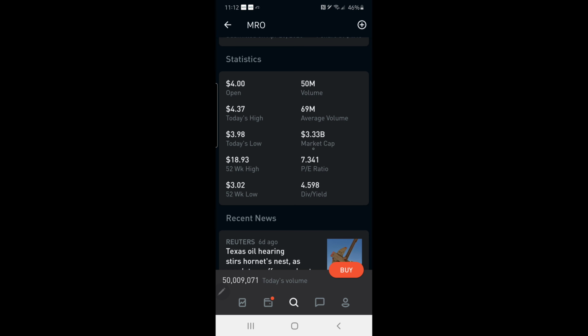And then the market cap is pretty much the size of the company. So it's 3.33 billion. And then here you have the PE ratio, which is the price to earnings. Price to earnings is usually, the average is about 20 to 25. Anything below 20 is pretty good. It means that maybe the company is undervalued, and those are the kind of stocks that you do want to look for. A really good company that has a lot of potential, that you know is going to end up doing well, but it's undervalued at the moment.